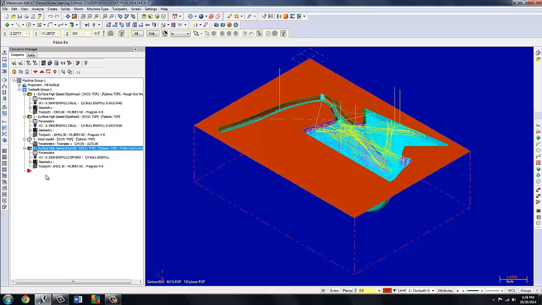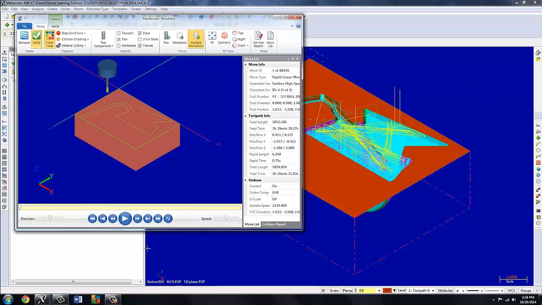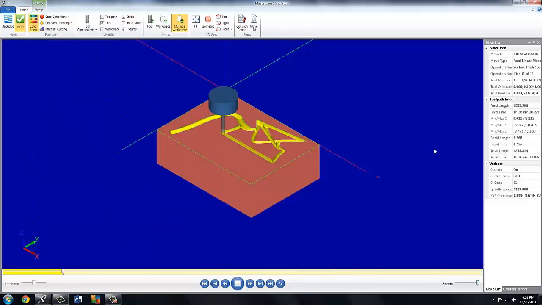And there it is. I'm going to verify it. Full speed ahead. I think that looks pretty good. Get out of that window, and we need to do one more.